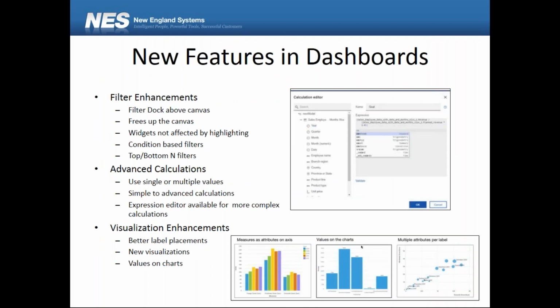Okay. Dashboards. So in the past, if you used Cognos Workspace, the dashboard feature now is the dashboard environment that they're looking for you guys to use. There are some really cool things that they've added in here as far as a filter dock. So you can actually put one filter on your dashboard, and it'll go ahead and filter out all the content of the dashboard for you. You could do now conditional based filters. You could do top or bottom filters. You can add advanced calculations.